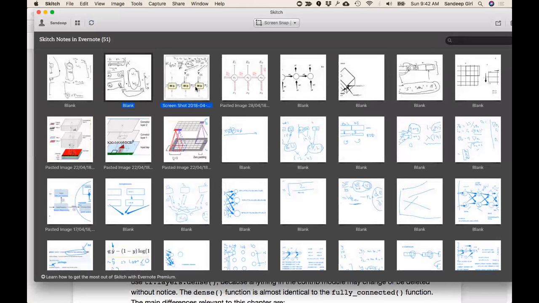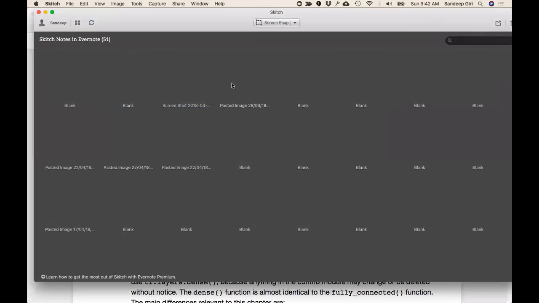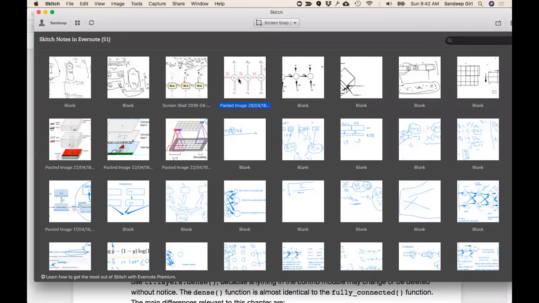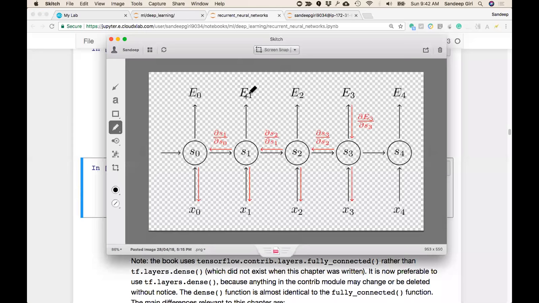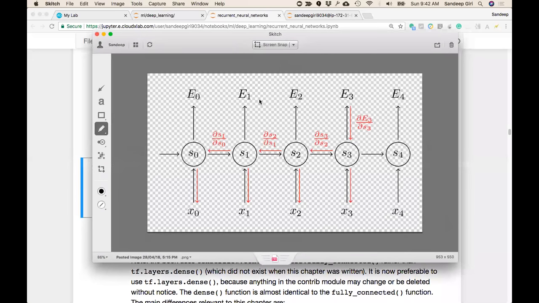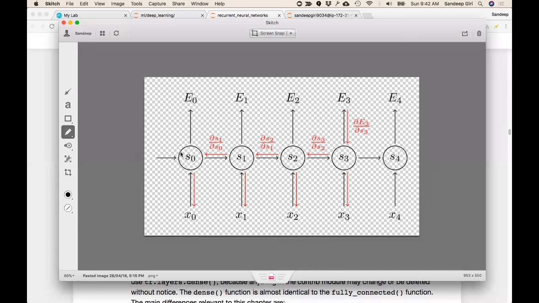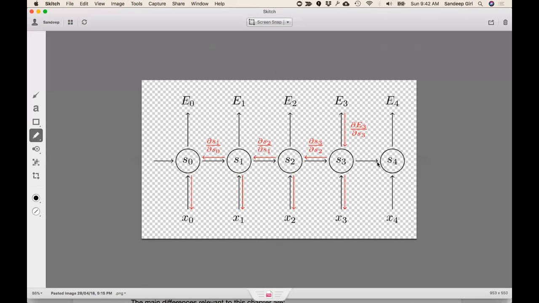All right. Let's just take a look at this one. Imagine that these were the values at every step. So these were the weights, and these were the values S0, S1, S2. So rate of change of error E3 is a function of S3 plus S2, which is a function of S1 and S0, and so on. Therefore, the error has to be propagated backwards.